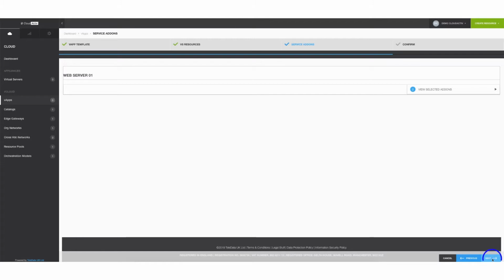Under Service Add-ons, you can configure any required licenses or optional extras, such as Windows licenses if it were a Windows VM. As we won't be adding any, click Next.